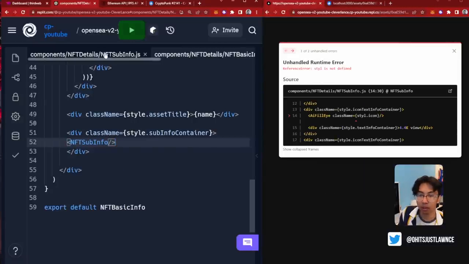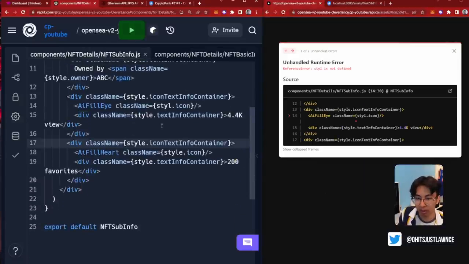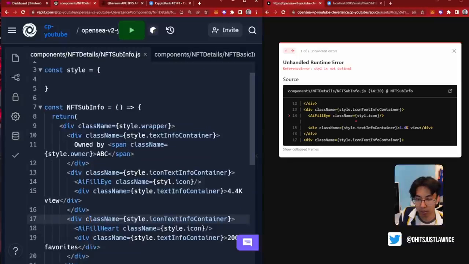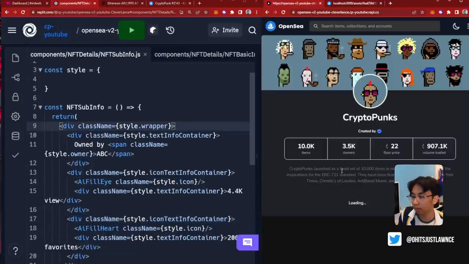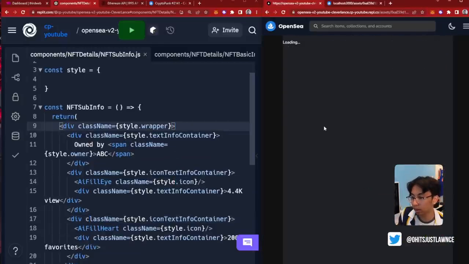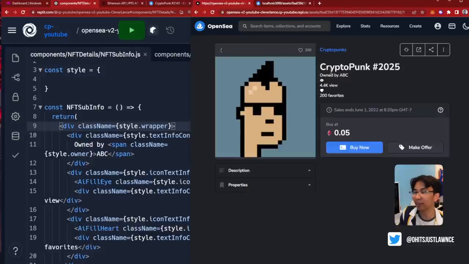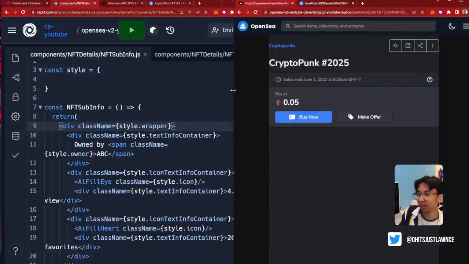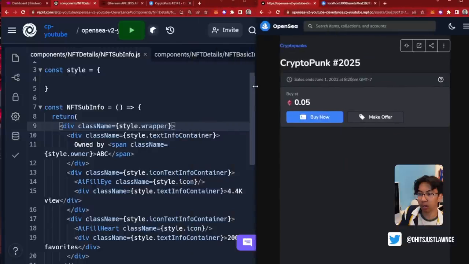Okay, that's more like it. We should see some errors. I've never been so happy to see errors. So let's see, AI fill, put an E in there. Connect their MetaMask. It's already connected, so it instantly logs in. Got this guy. Ooh, there we go. NFT sub info. All right, let's get to work on styling it.